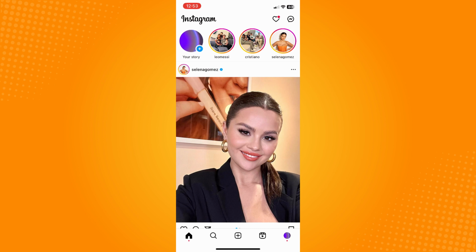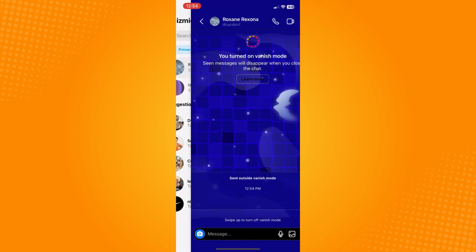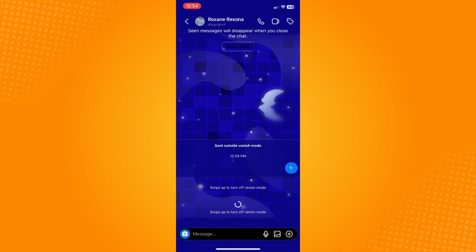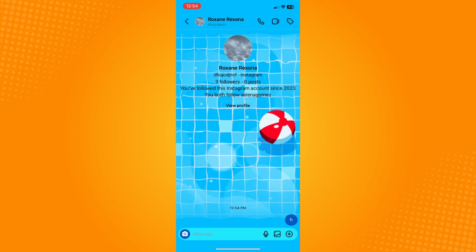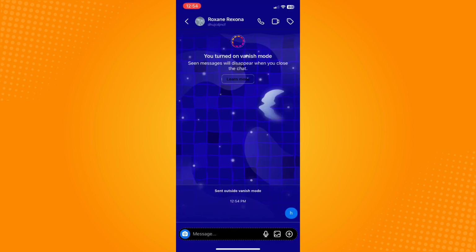Now, if you tap on the message icon here, you will see all the chat section, and all you have to do is choose the conversation that you want to enable the vanish mode for. For example, this conversation. Now, as you can see, I have turned on the vanish mode. There are actually two ways to turn on or enable the vanish mode here. First is to just swipe up here, until you see this. You have turned on the vanish mode.